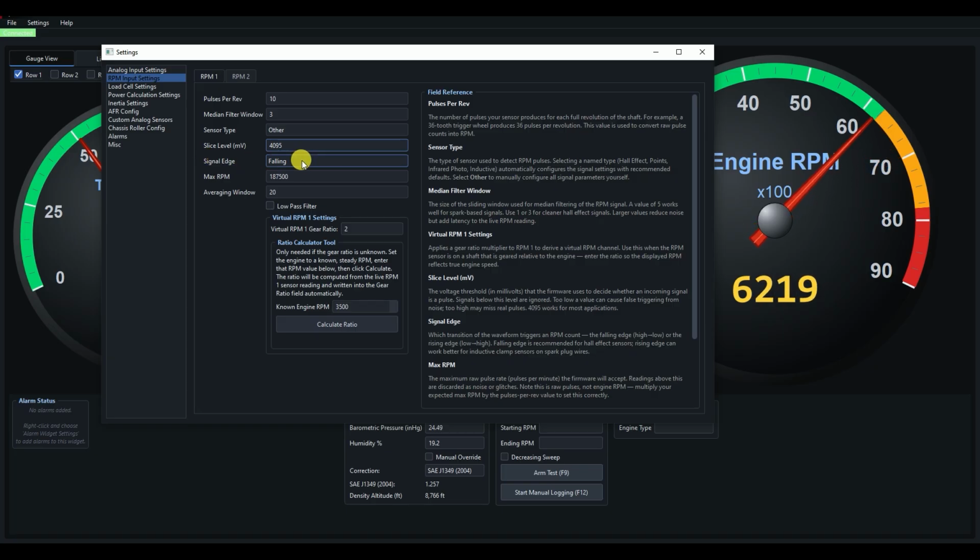Signal edge. So when we have a signal, we have a pulse, right? We have a rising edge to the pulse and a falling edge. So for most cases, a falling edge is generally what we want. A rising edge might make more sense if you're using like a points ignition signal for your RPM input. That'd be like the signal coming off of your coil that would go to a tachometer in a car. If you had that connected to our data unit, you'd probably want to use a rising edge right here.